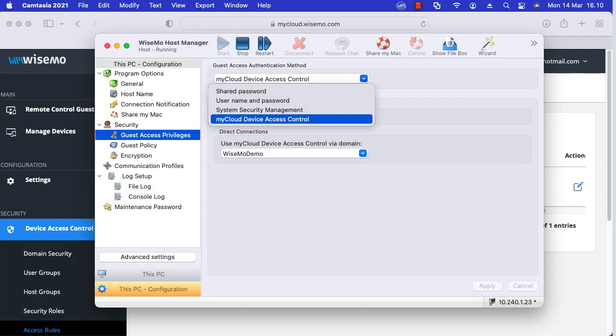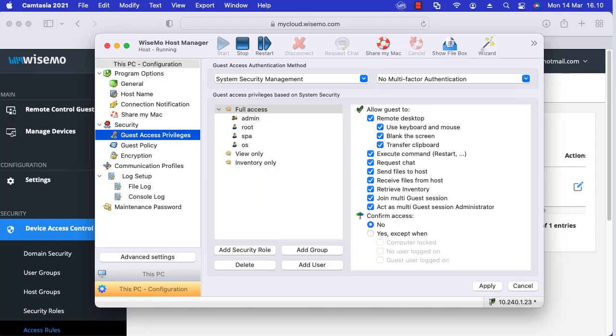The host can be configured to use other authentication methods than MyCloud Device Access Control. For example, to use System Security Management. With System Security Management, guest users are authenticated with their local macOS account. By placing the macOS user and groups in the various roles, you can control what they're allowed to do when connected. You can even require that a guest user should be two-factor authenticated.